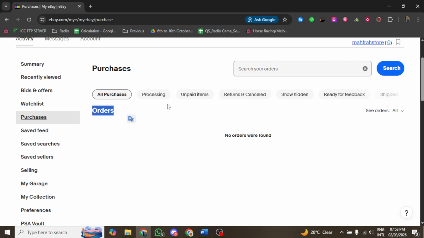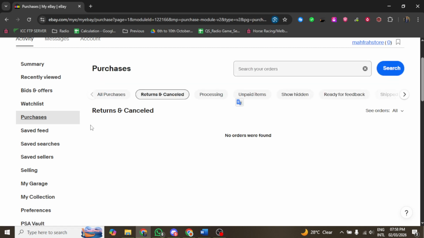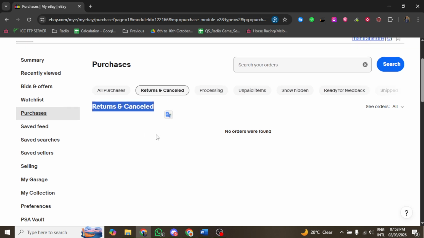Next, on the order details page, look for the option labeled Send Refund. This option is typically found in the Order Actions menu. Once you click on Send Refund, you will be presented with choices for a full refund or a partial refund.